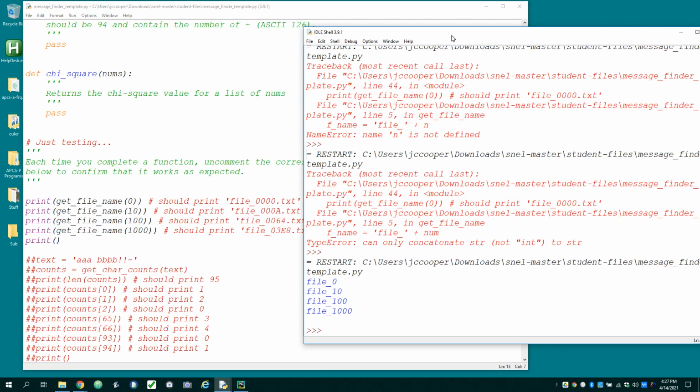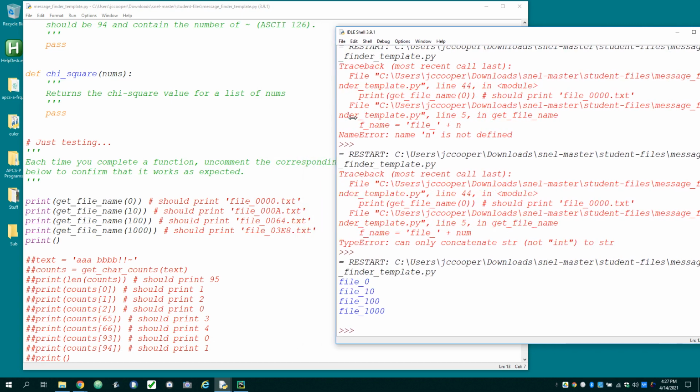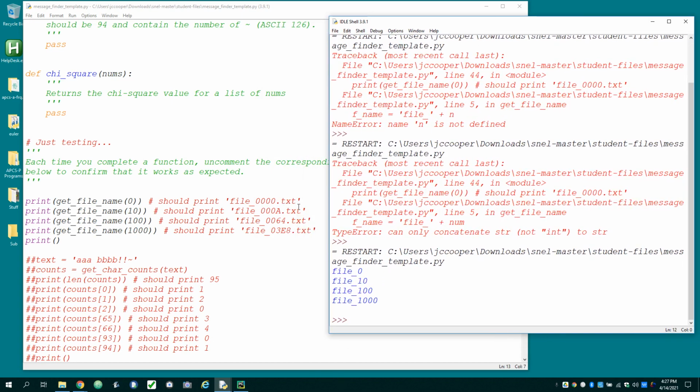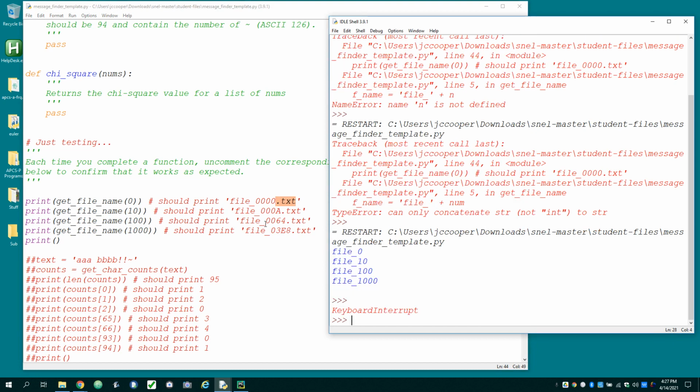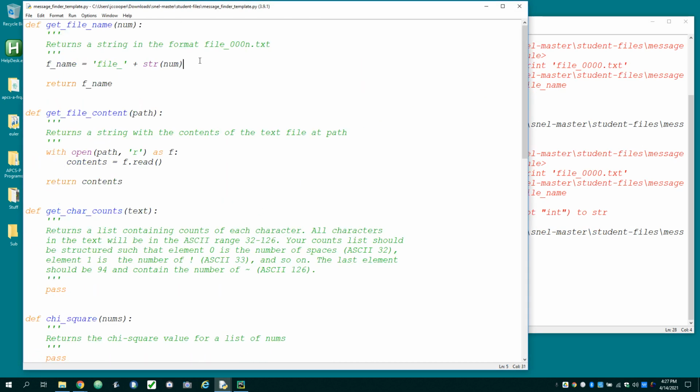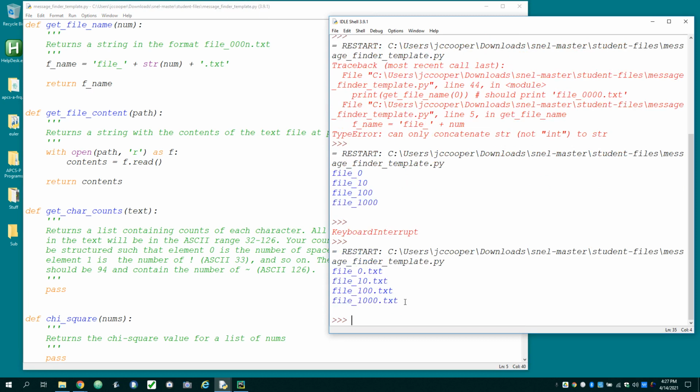But when we look at this, what I did here is I wrote the output that should have happened. So right away I notice, oh, I forgot the .txt at the end. So I'll copy that, and maybe I can go plus .txt at the end. And let's run it. We'll get a little bit closer.